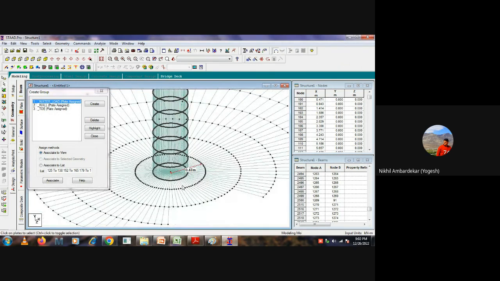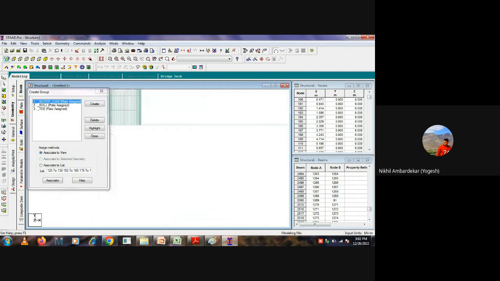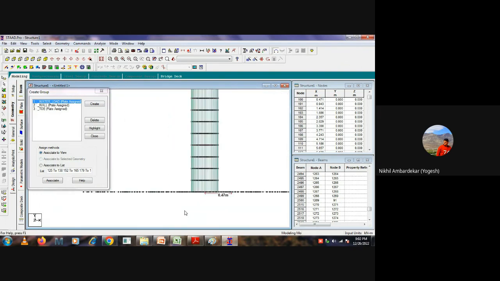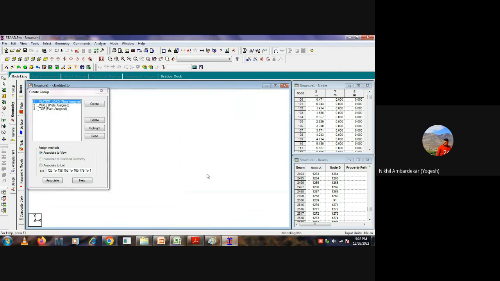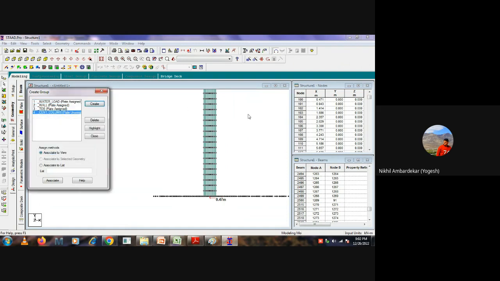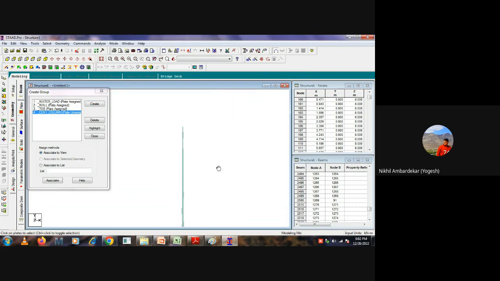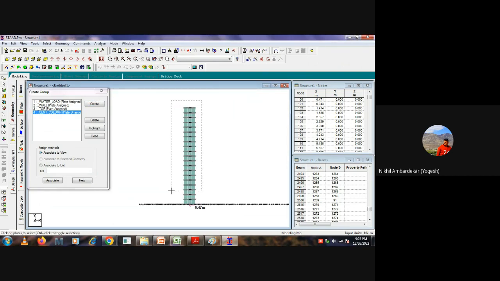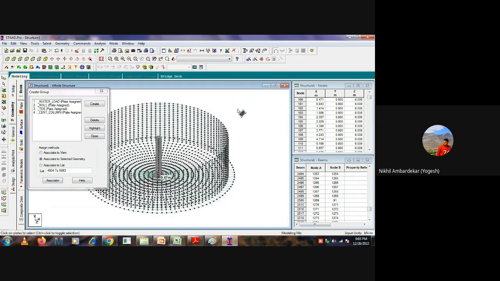So create one group again. Create one group plate, central column or something like that. Select plate. Associate. Done. Save.